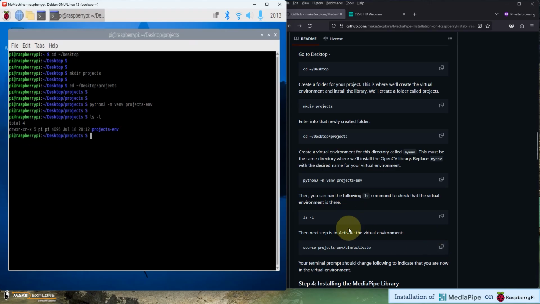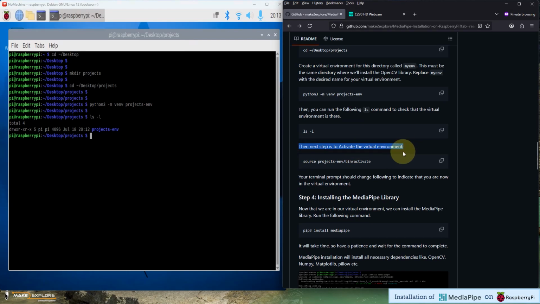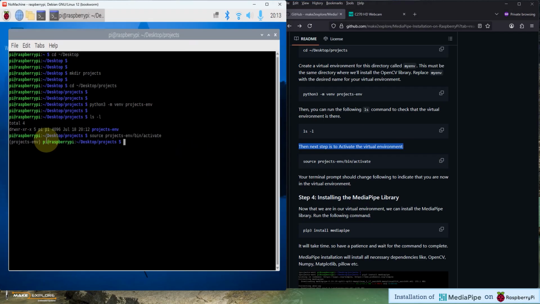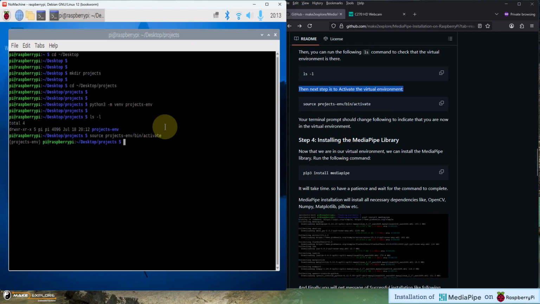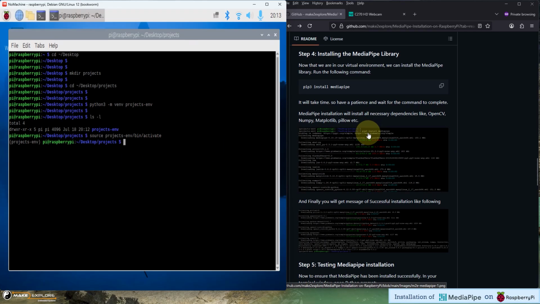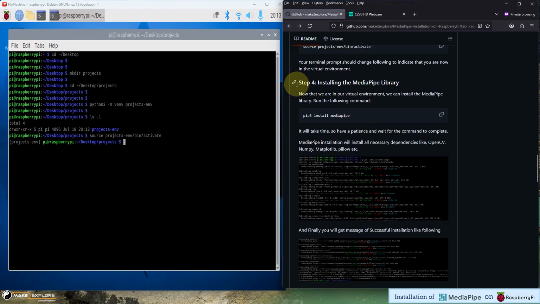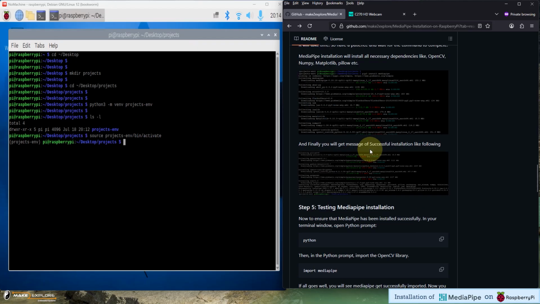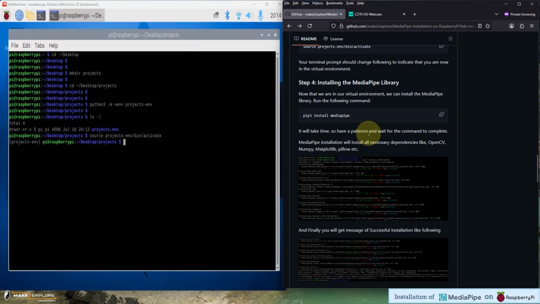We now have to activate that environment. Next step is to activate that virtual environment. Let's activate that. Okay, you can see here that our virtual environment got activated, and we are now in that virtual environment. Now once you have created the virtual environment, there is only one step to install the MediaPipe library. Here is the step: you can use the pip3 package manager to install MediaPipe. We have given all the screenshots here showing how it got completed. This process will take some time, so have patience and wait for the command to complete.